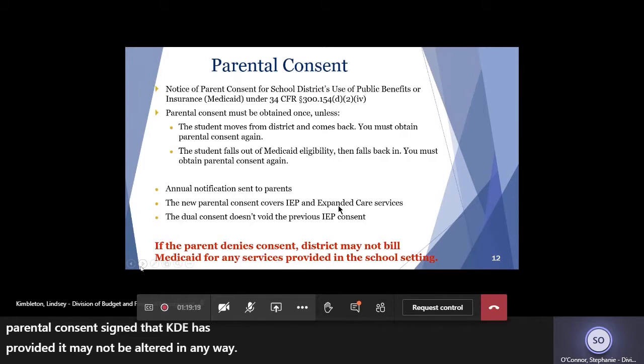Signed parental consent must be obtained one time as long as the student is continuously enrolled in your district. If a child leaves your district for any amount of time, the district must get a new signed parental consent. Just a reminder, districts may not share parental consents. Also, once the signed parental consent is received, the school must give out an annual notice every year that they will be billing Medicaid. Just to let you know, the dual consent does not void the previous IEP parental consents.